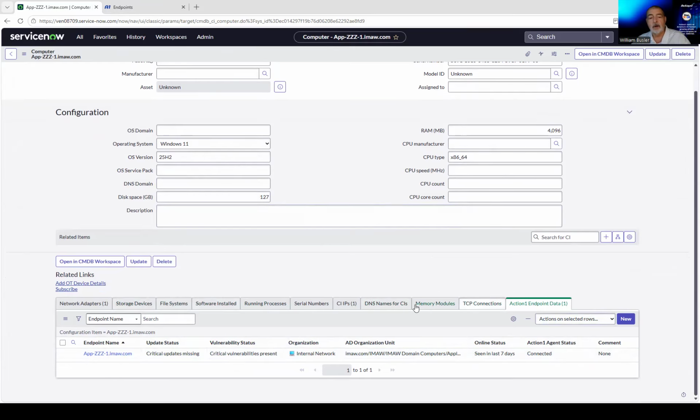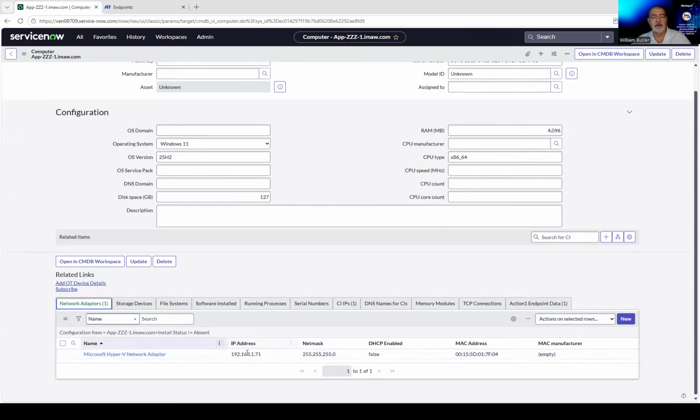Now, there are other tabs of information that are available in here. We will be filling some of these out in future releases of the ServiceNow integration. Not filled out today so much, but there's a couple of these that have some information, and we'll talk about some of the other ones as well. For my network adapter, I can see what the adapter is. I can see what my IP and net mask is. This is information that ServiceNow actually doesn't collect by default, so providing this data is very helpful for Action1.